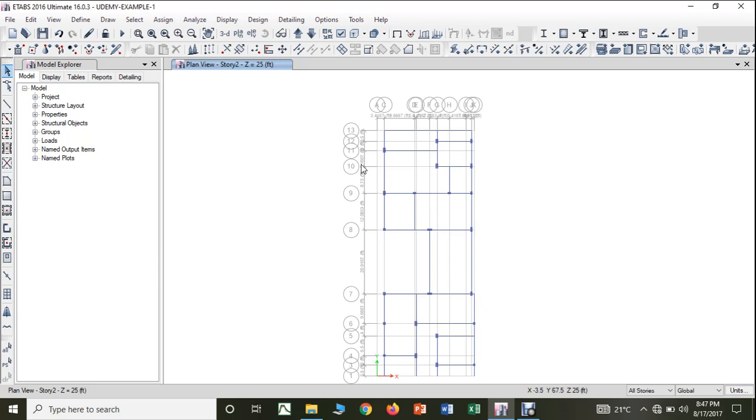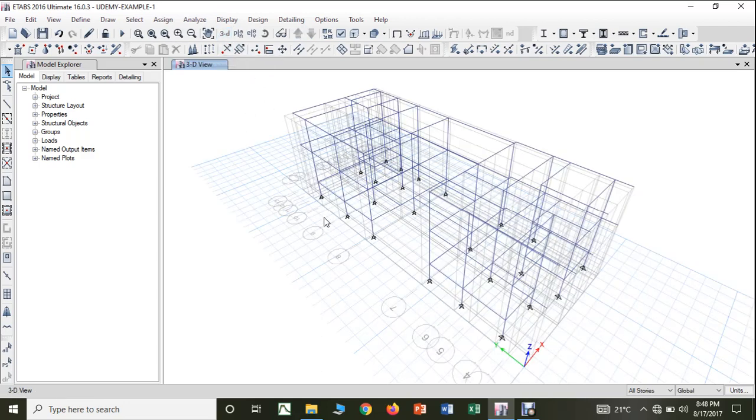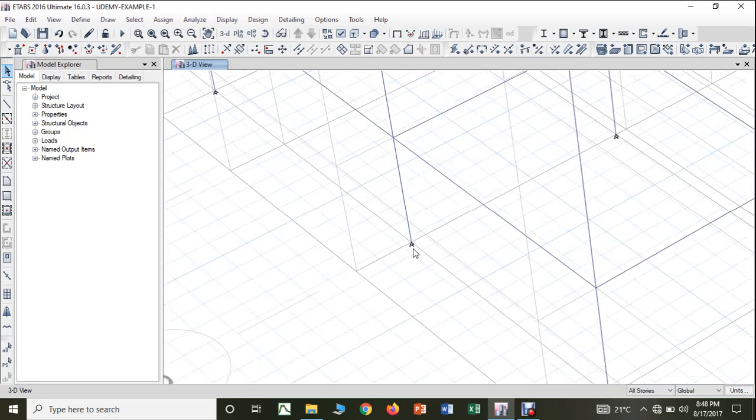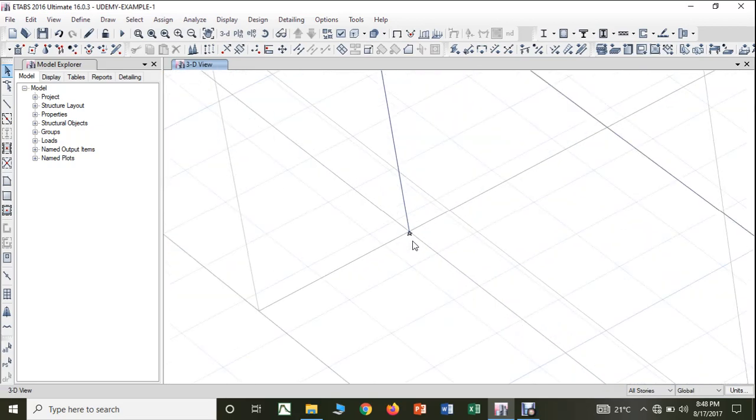Before that, students, I wanted to make one point very clear, that when I go to the bottom, that is to the foundation, that is this level, you can see these are considered to be the points of foundation in the software. For example, when I make it 3D, you can see here these are considered to be the points of the foundation. Now when the image was like this, the software will consider this as a hinge support.